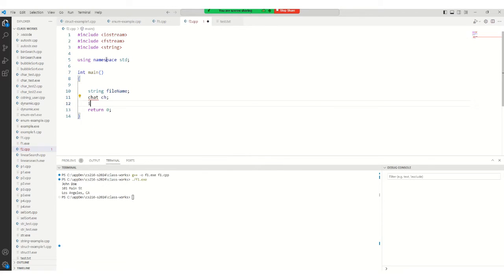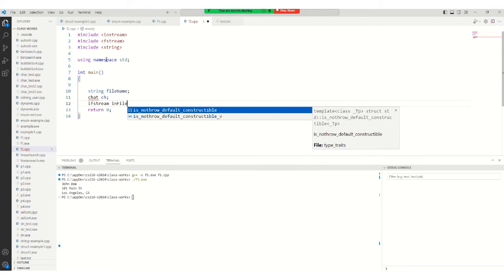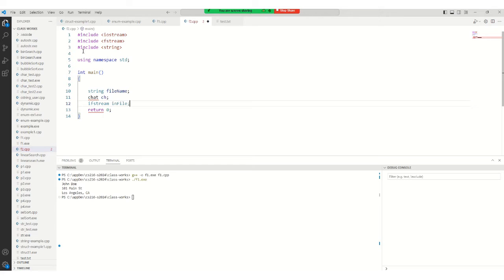Then ifstream in file. So the input file is basically in file. So it should be character. So that's it. Now let's open the file.